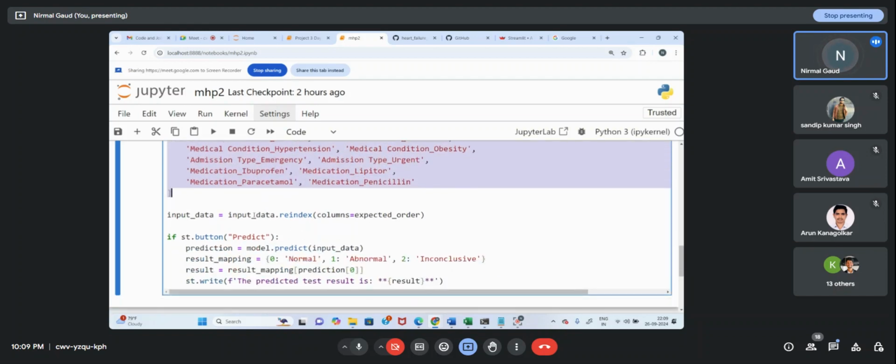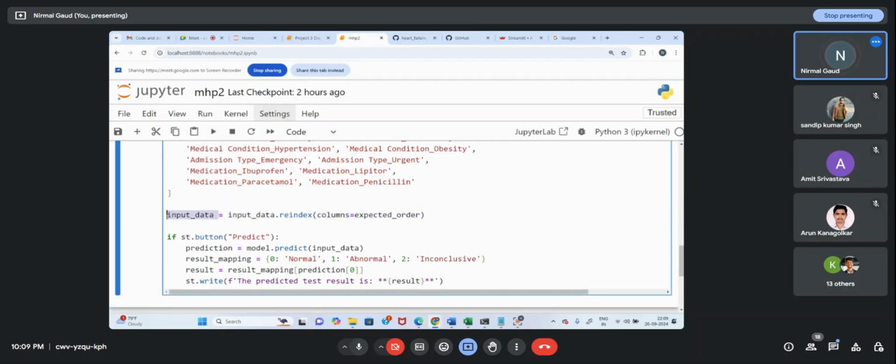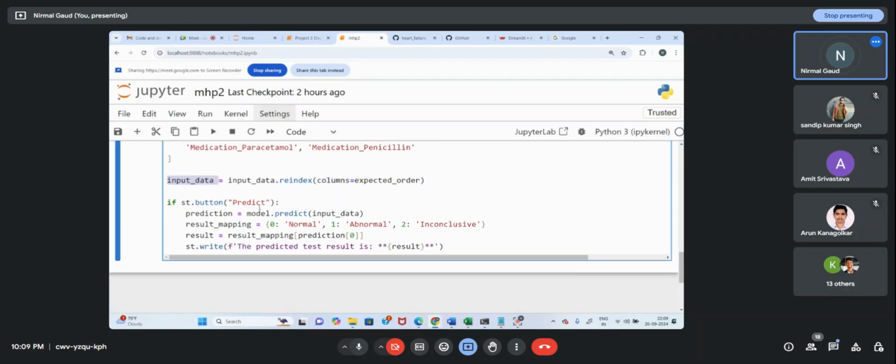Okay, and I have re-indexed. That means if the input data has any order change, then you have to re-index it in the same order which is expected by the model. So this is my input data. And then I created a predict button. You can make a button in Streamlit. Okay, so I made a predict button, and then I have given my input data to the model.predict.